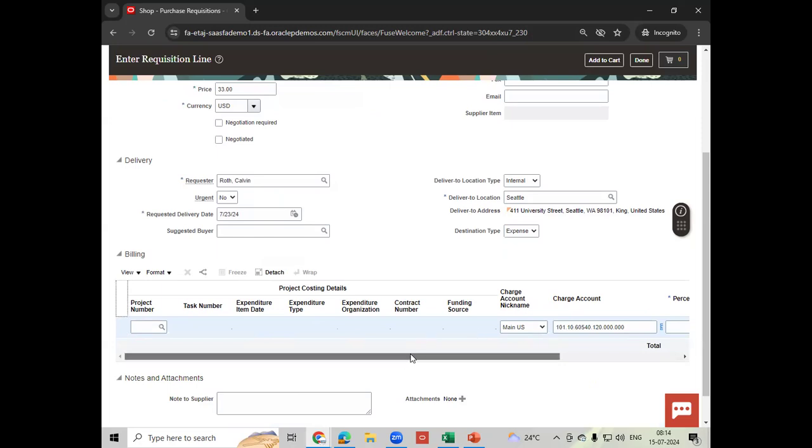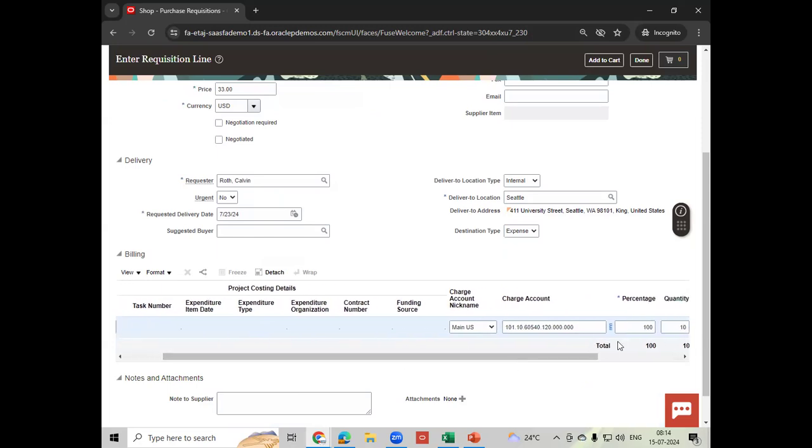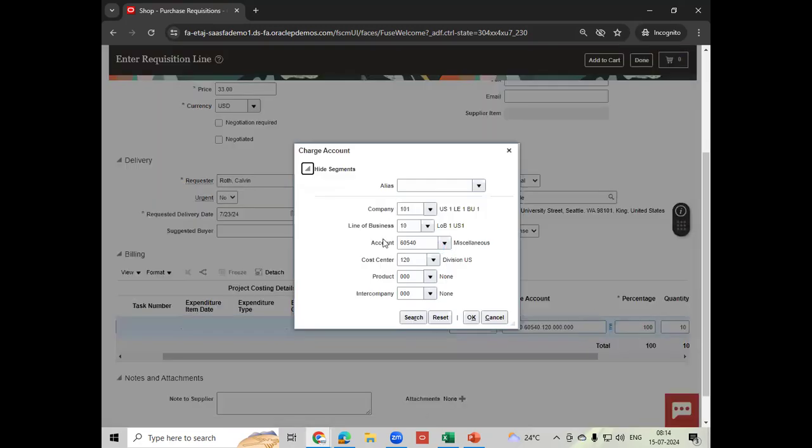This is what we actually discussed in general ledger. Since the account is being selected here, this is the chart of account structure. In our discussion, we defined company, department, location, and account. But here they defined some other segments: company, line of business, account, cost center, product, and intercompany. Whichever charge account you want to select manually, you will have an option to update. But this may default based on the transaction accounting builder.